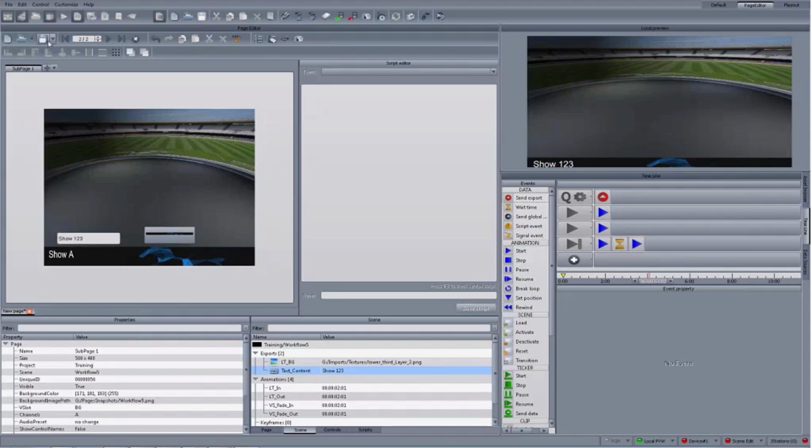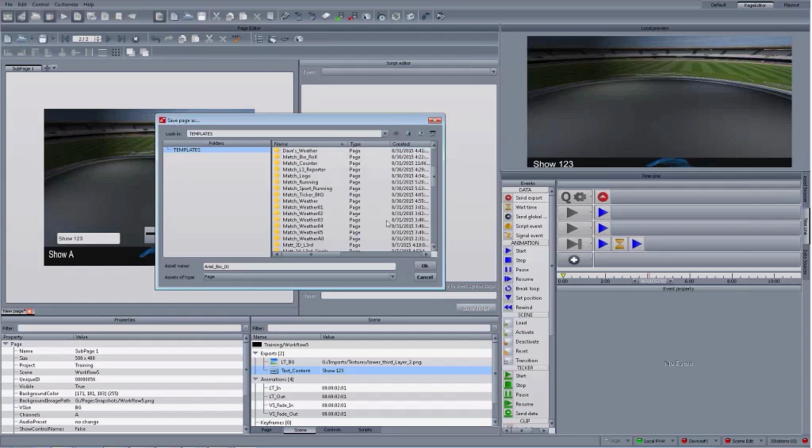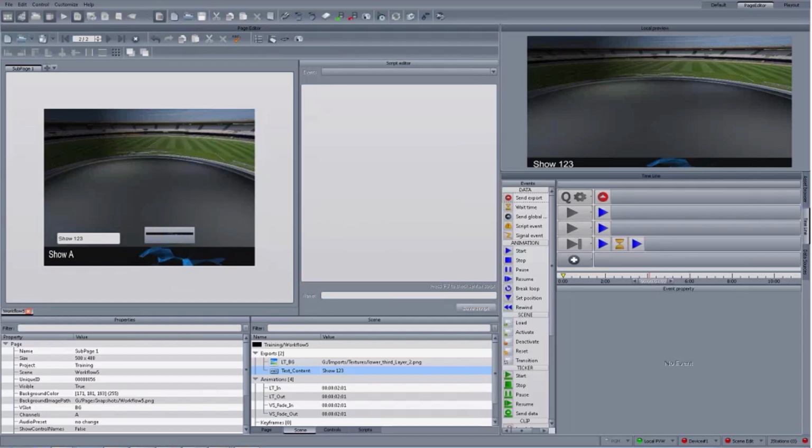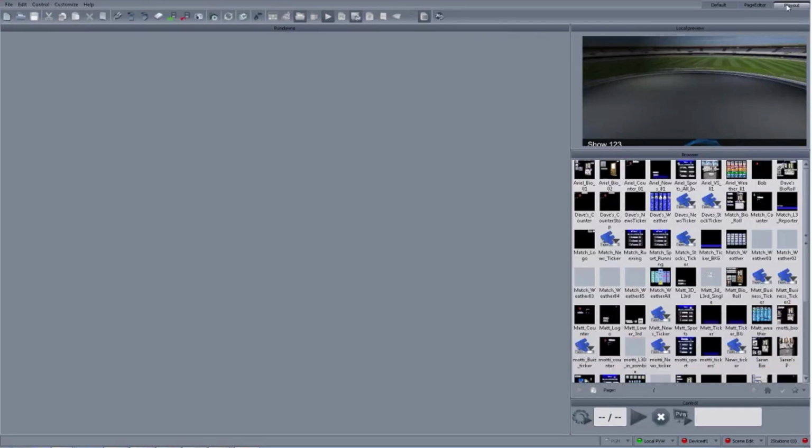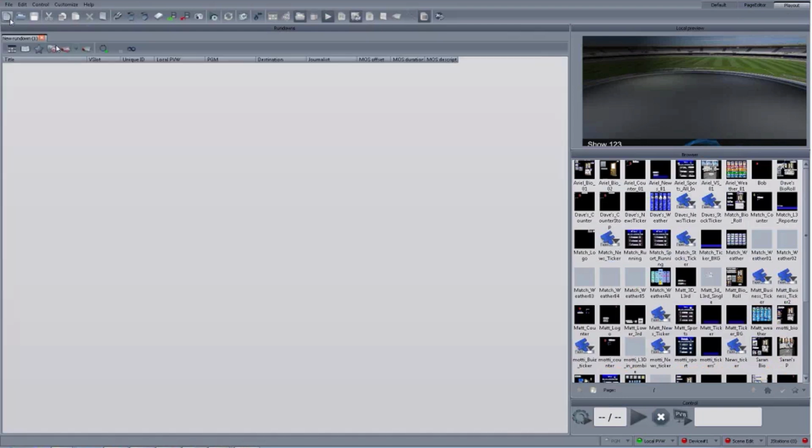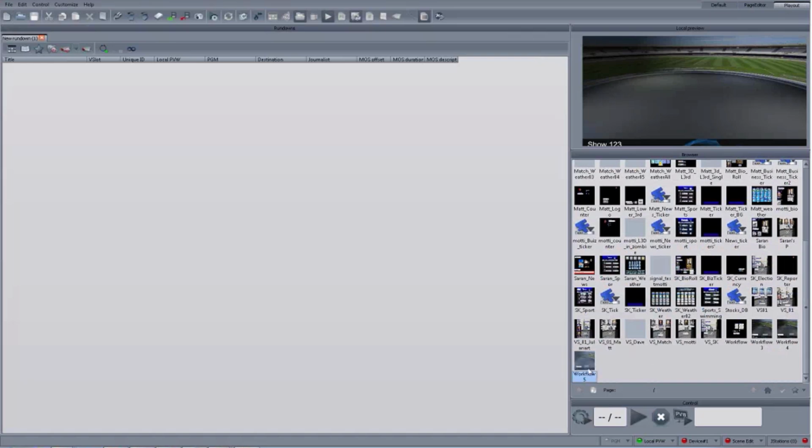Okay. So let's save this page. I will save it as Workflow 5. And go to my playout. First, I would need to create a new rundown. And say, drag my Workflow 5 page into my rundown.